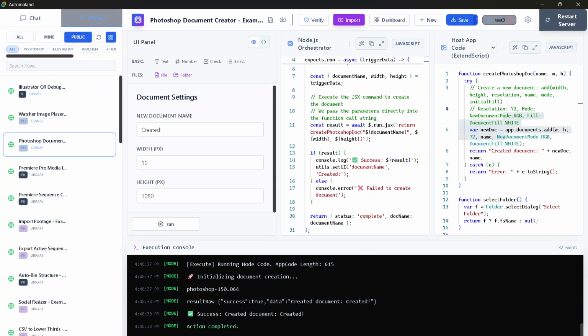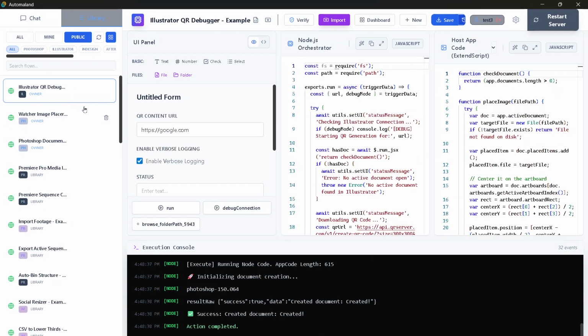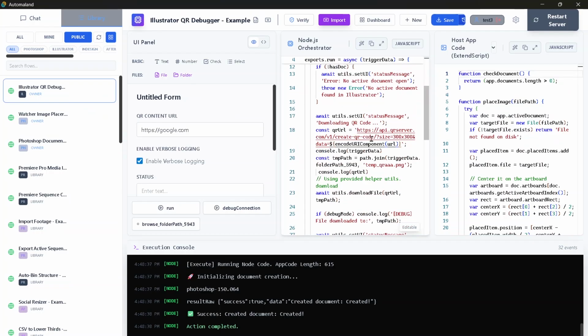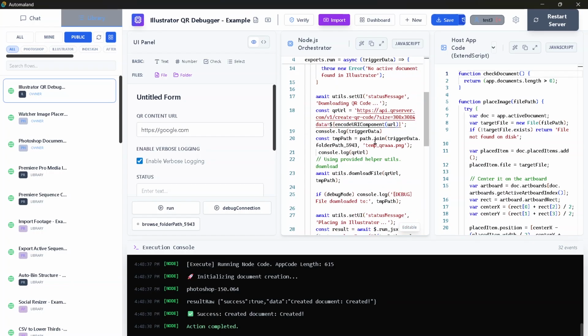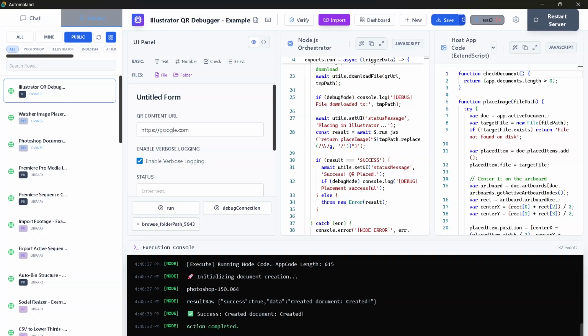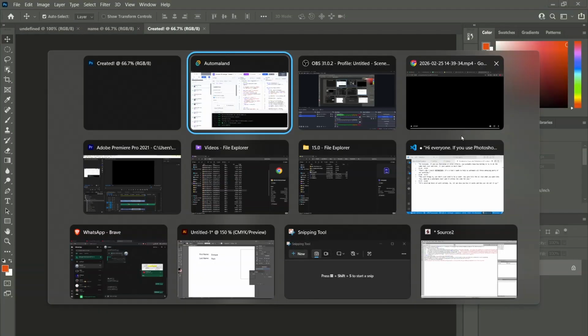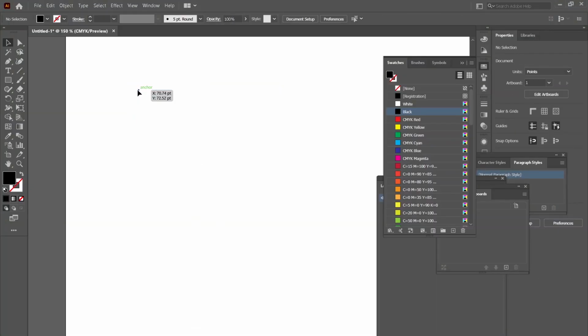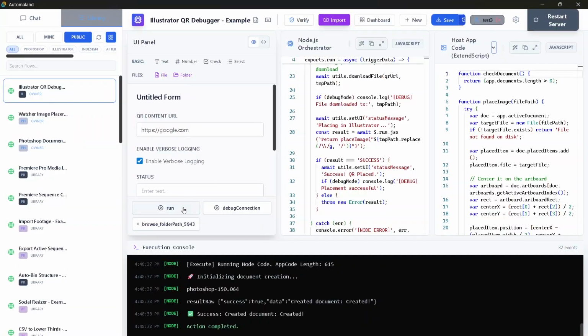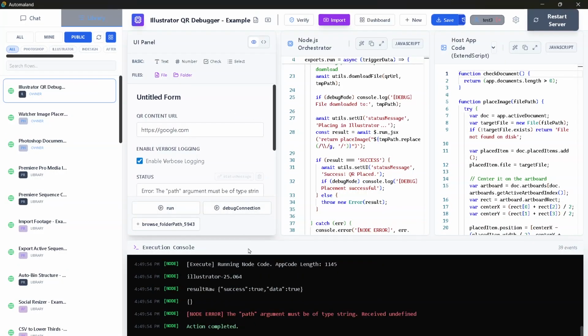For example, for Illustrator, I will do another test. This will create a QR code. It will contact this API, generate a QR code for Illustrator and place it inside Illustrator. So for Illustrator, make sure to choose Illustrator here, create a new document and click run.